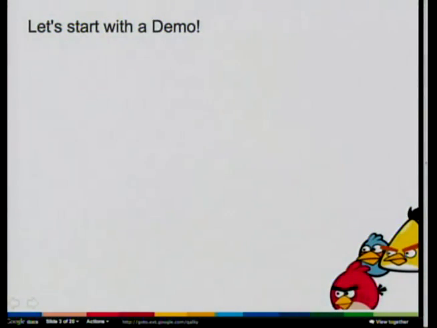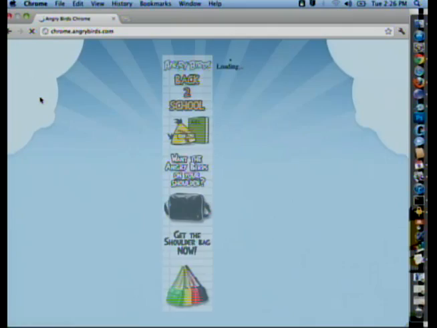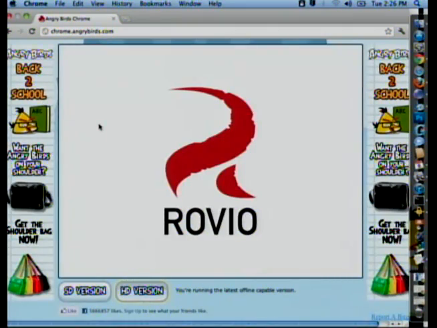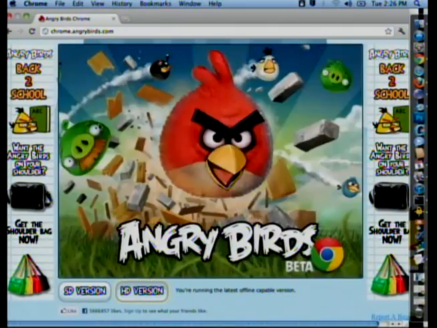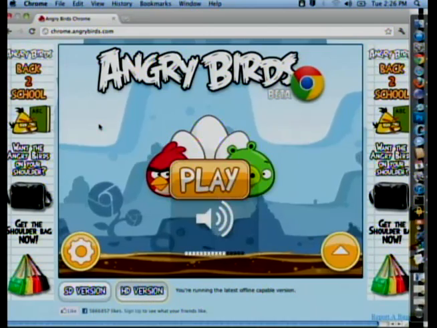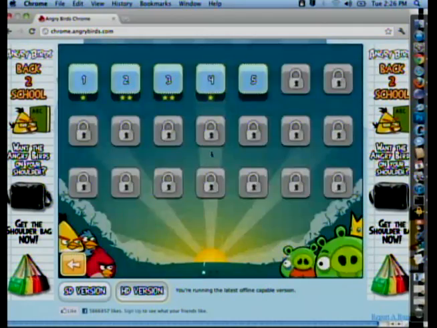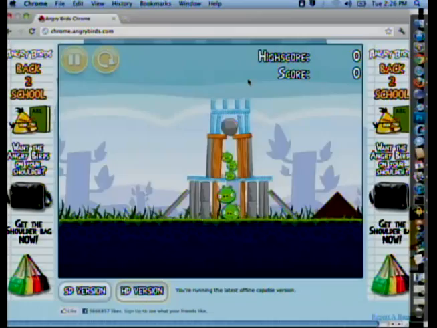So let's start with a demo, shall we? Let's go ahead and pop open, yes, you guessed it, Angry Birds. So this is using the same technology that I'm going to show you how to work with. And you'll be surprised how easy it is to work with. So straightforward. Hopefully everyone's seen the game.